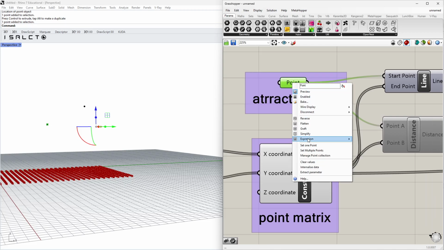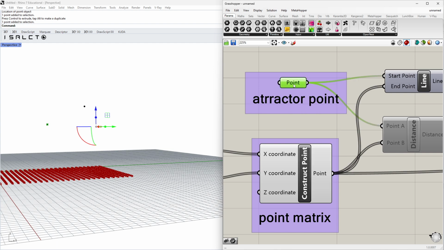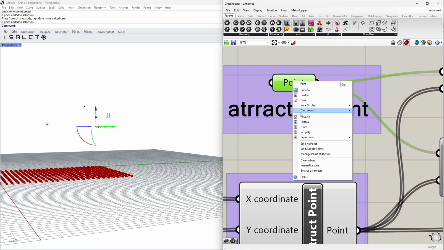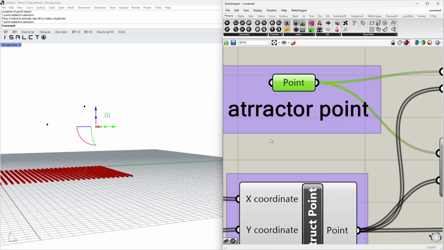So I'm going to associate multiple points. So go to the point container, this one, and right click, set multiple points, right? So let's use the set multiple points here. And go to Rhino, select these 3, all of them, and press enter.